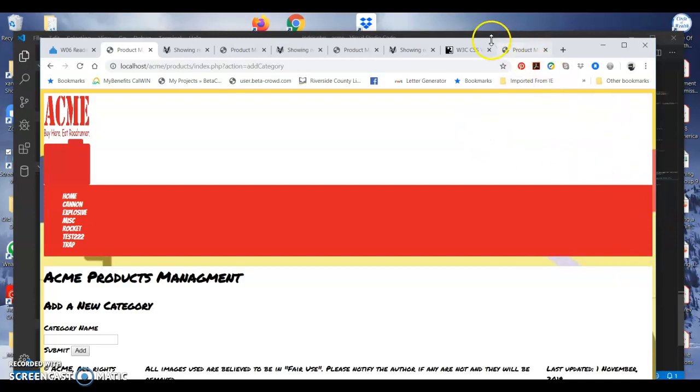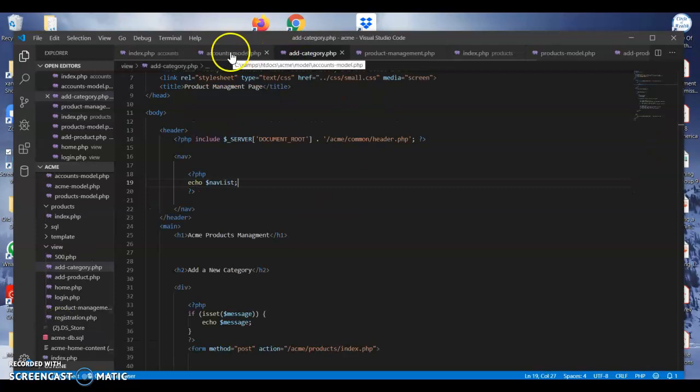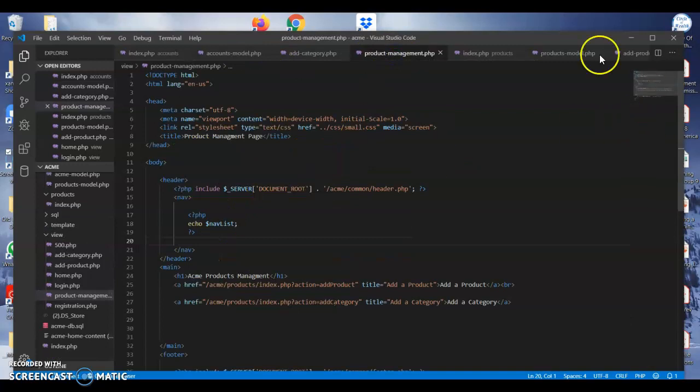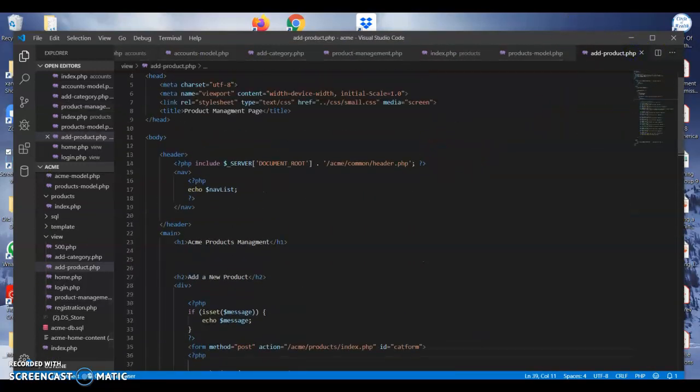I don't know how to demonstrate this part, but using the MVC structure, I have products index, I have add category PHP, I have the accounts model, product management PHP, add products model, and it all functions according to the way it needs to be set up.